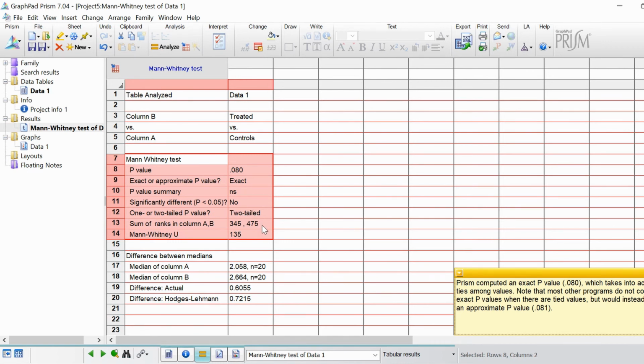These are showing you the sum of the ranks from the test from A and B and the Mann-Whitney U value. So overall, there is no difference in these protein concentrations in the control group compared to the treated group. Because the Mann-Whitney U test compares the median values, below this it'll give you a bit more detail on this.